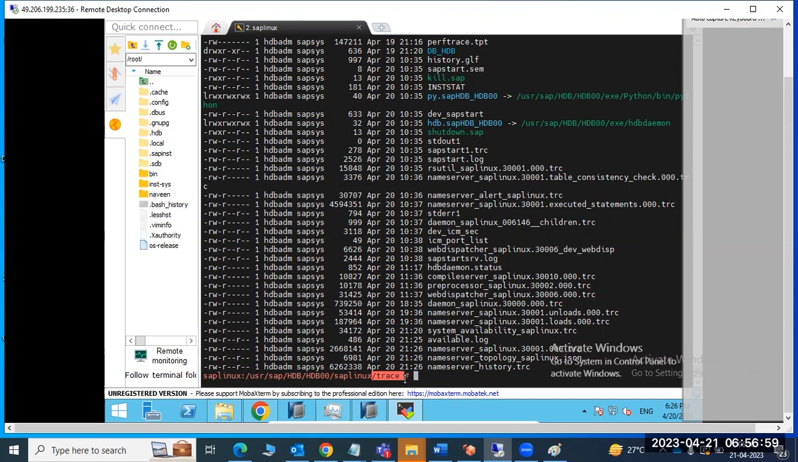Where can I check each and every process-related log file here? Name server, daemon, preprocessor, web dispatcher, compile server. All these log files are available here, right? So here we can check the log files and everything.